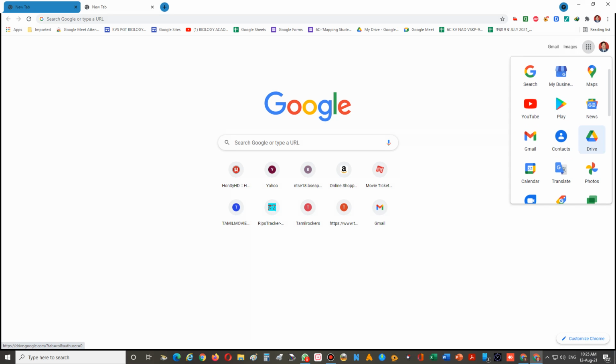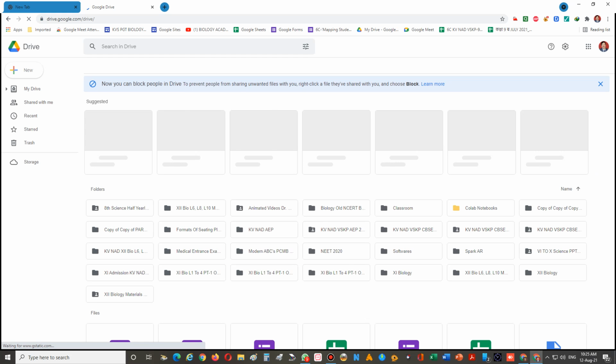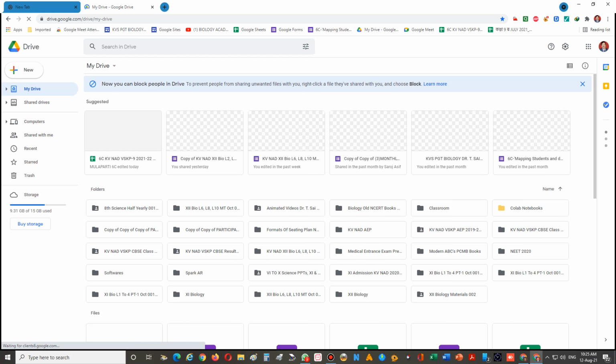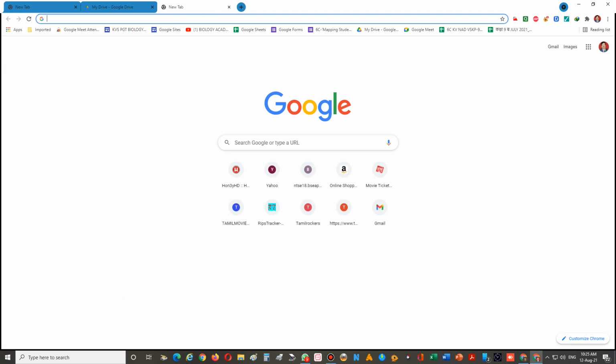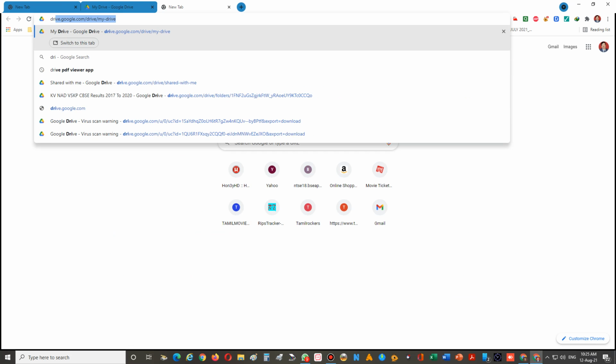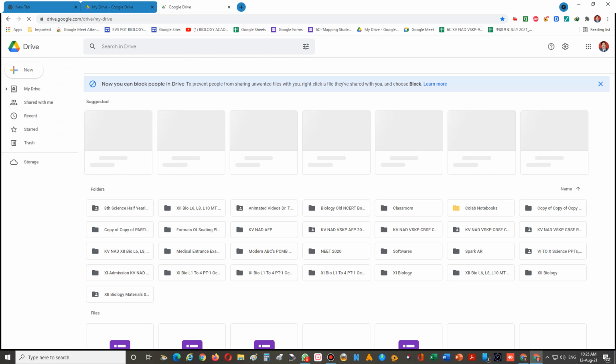There is a triangle-shaped button, which is Drive. Click on this Drive and you will go directly to Google Drive. Or if there is any problem, you can just type drive here, and it will open drive.google.com. So automatically it will take you to your Drive.